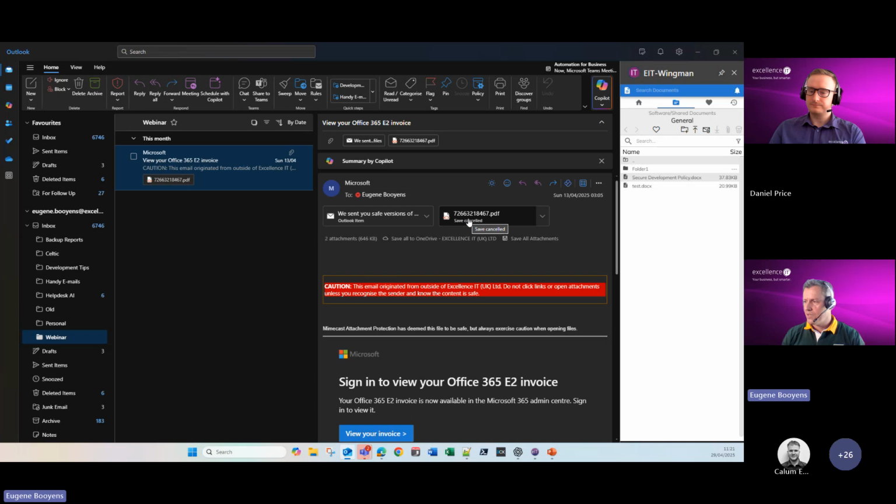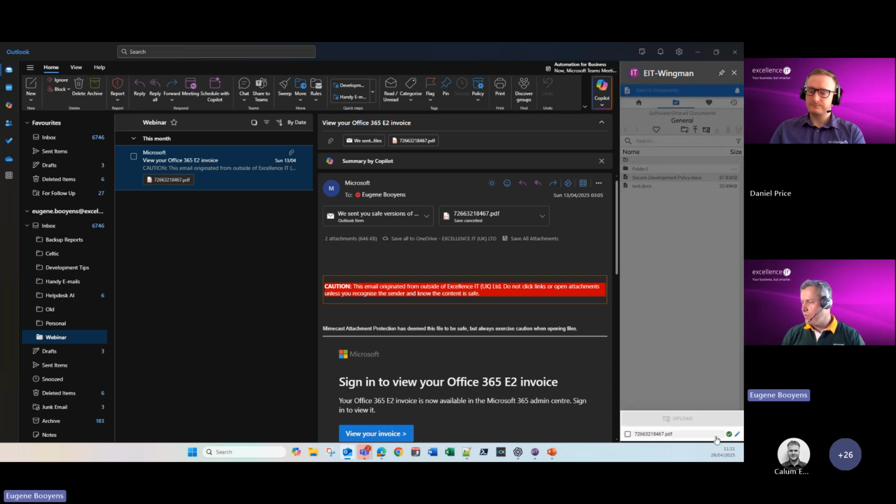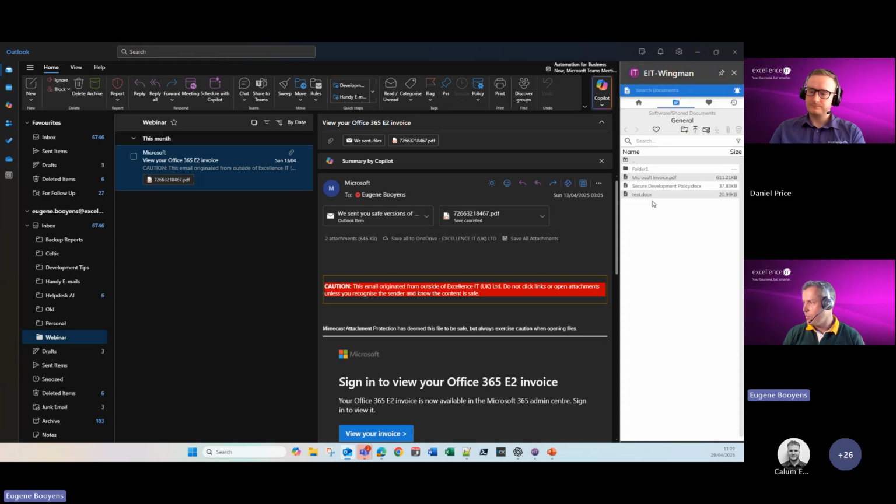If I then want to upload this file from Outlook into SharePoint, I can just click the little upload attachments icon. That's a bit of a strange name, so let me rename that to something like Microsoft Invoice. I can then upload that to SharePoint, and there we go, a green tick that says it's been uploaded. So we've got the Microsoft Invoice uploaded to SharePoint.